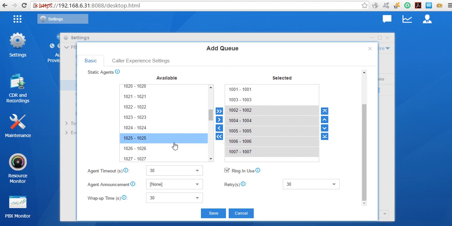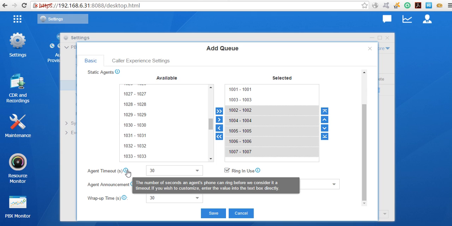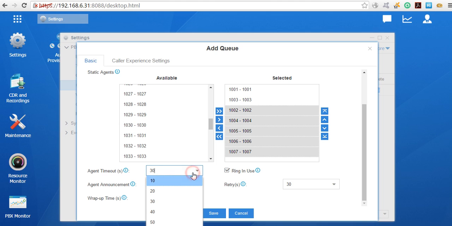Then we have agent timeout. Agent timeout, as you can see here, is the number of seconds an agent's phone can ring before we consider it a timeout. So we can set it as 10 seconds, 20 seconds, 30 seconds, 40 seconds, 50 seconds, or you can type in any number you like. That means when a call was sent to one specific agent and he hasn't answered this call, the phone is ringing, but he failed to answer the call.